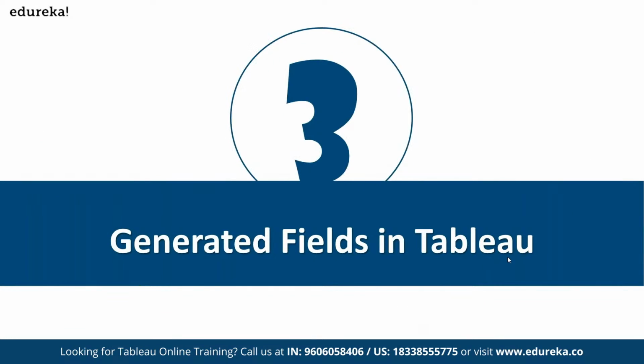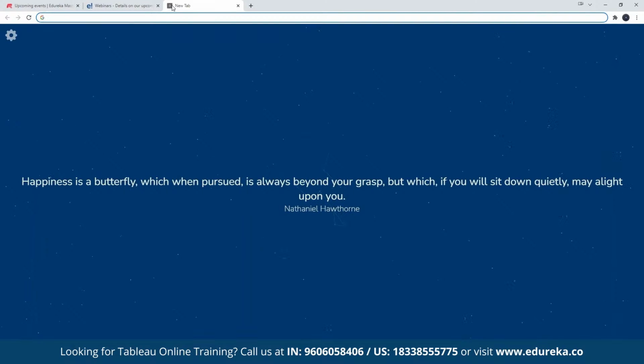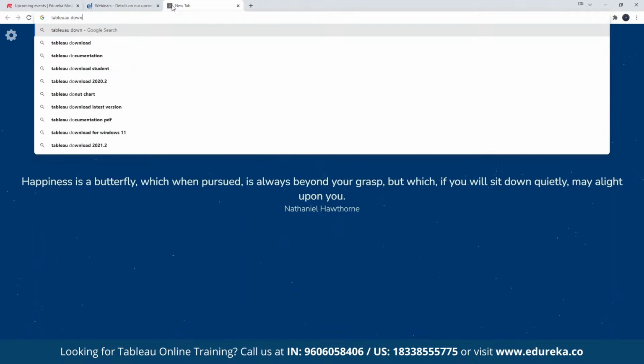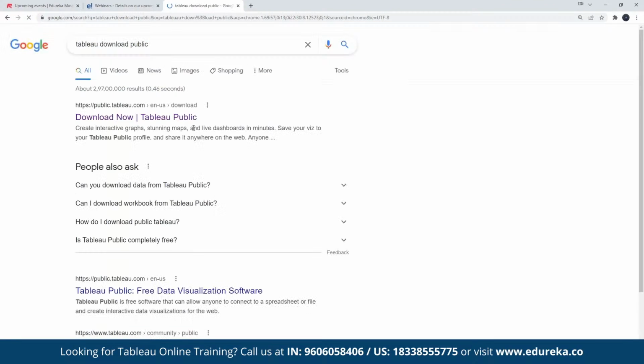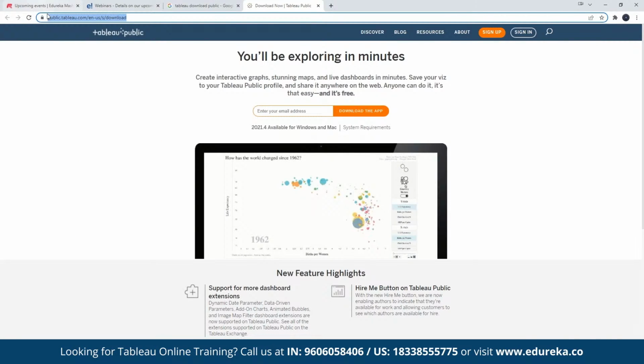Now, let's talk about generated fields in Tableau. Before I go there, let me show you the steps to download Tableau so that it can be downloaded and installed by the time we come to the hands-on part. In order to download it, I recommend you search for Tableau Public download. Just download the public version. That should be more than enough to get started on your learning journey.